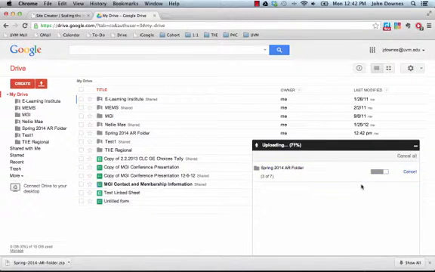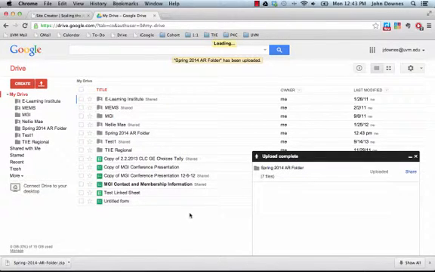The next step will be to make sure that the folder is shared with your climbing guides. There, the upload is complete. Here's the folder.